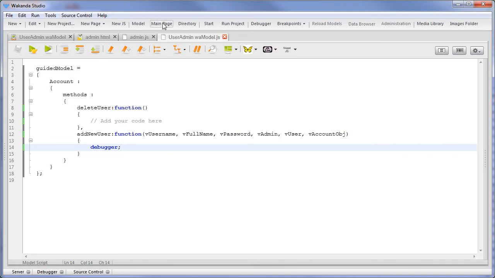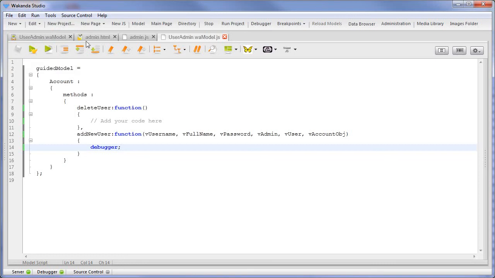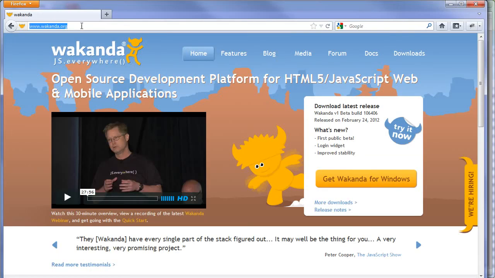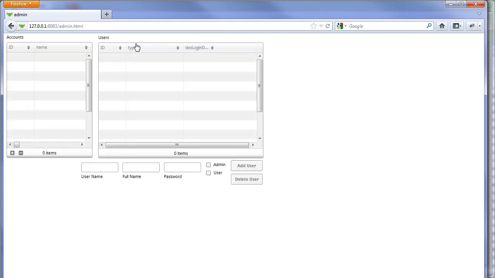So we'll start our server. We'll run. And I've got a different default browser. I'm going to use Firefox. So let's put in the, sorry, we don't want index, we want admin.html. So there's our interface. Could have done a little better on that, but regardless.